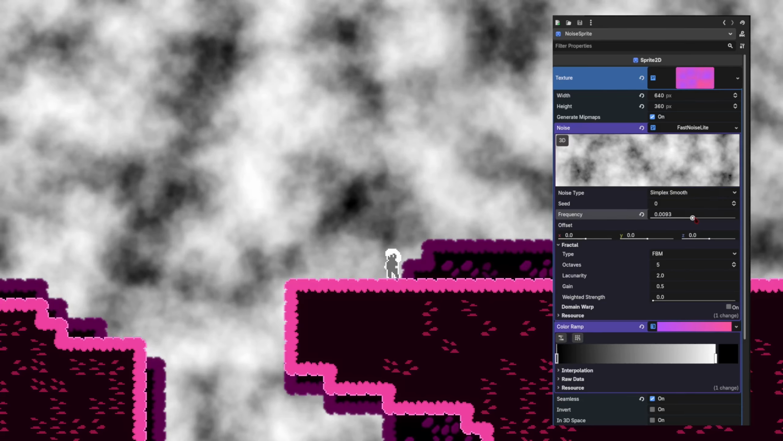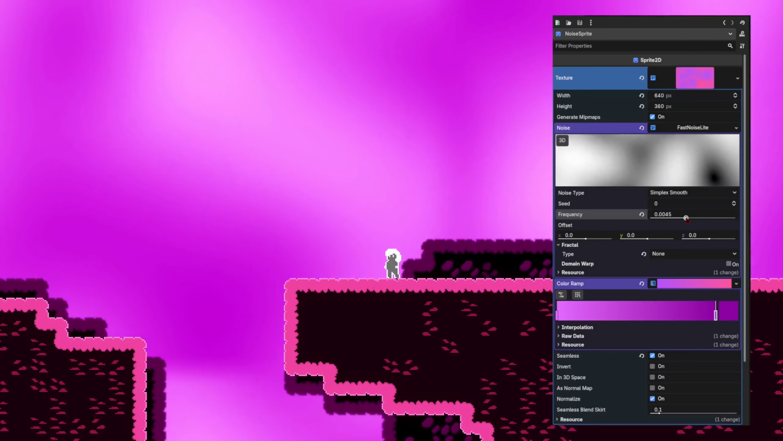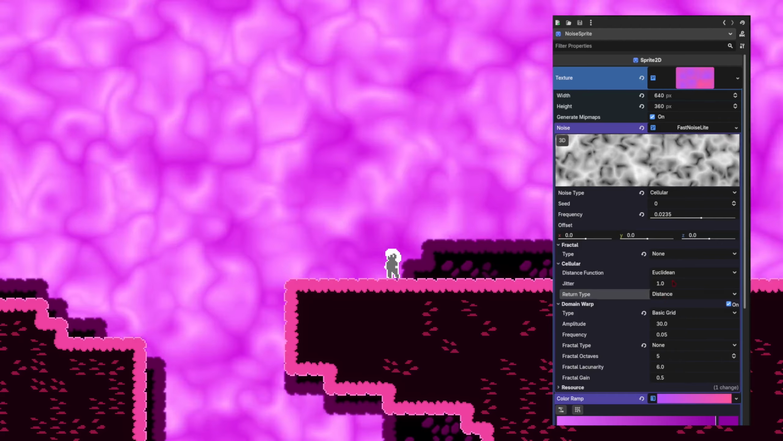Default noise texture looks ugly, so let's tweak it. If you unfold this tab, there are a lot of options. Go try every one of them and play around until you get the right result.